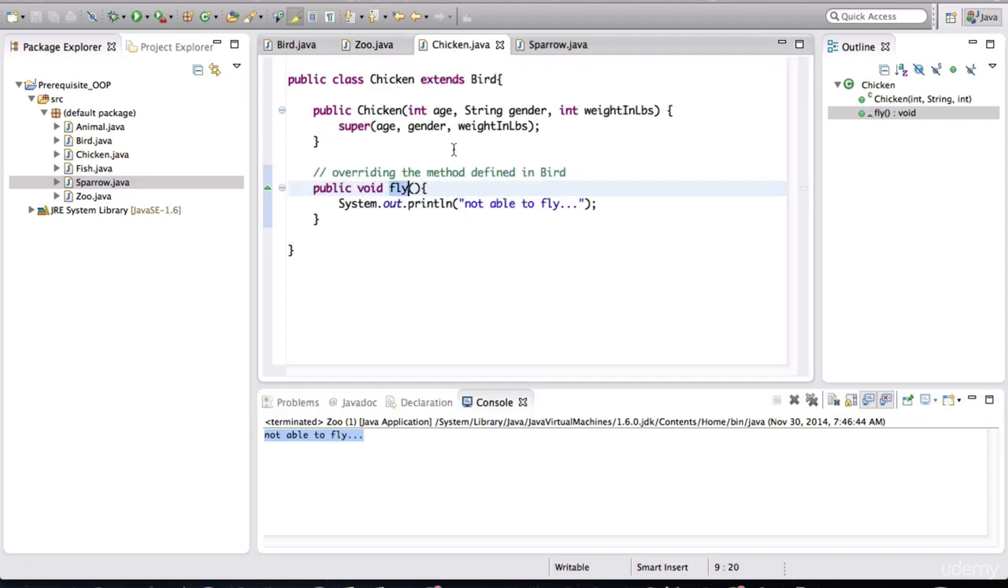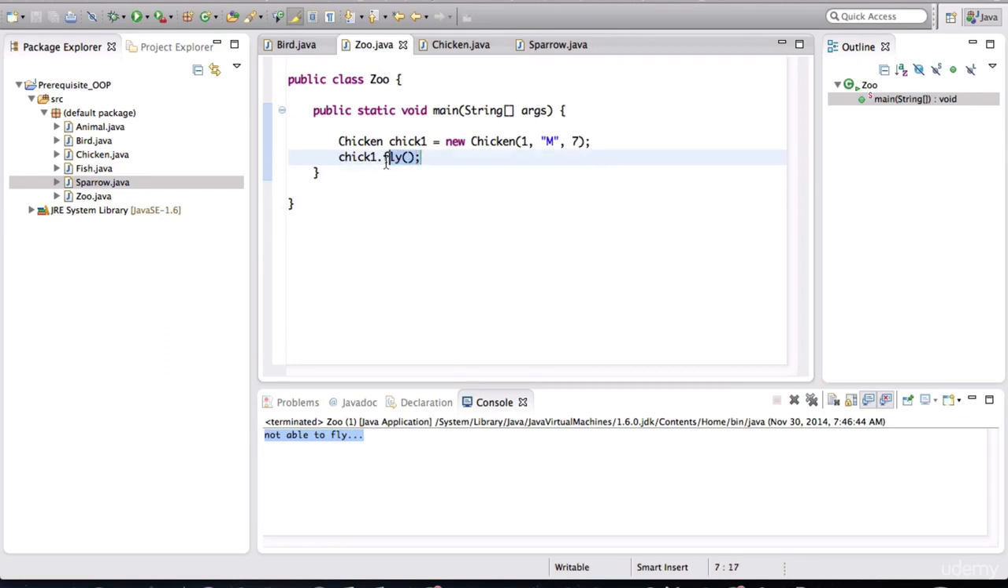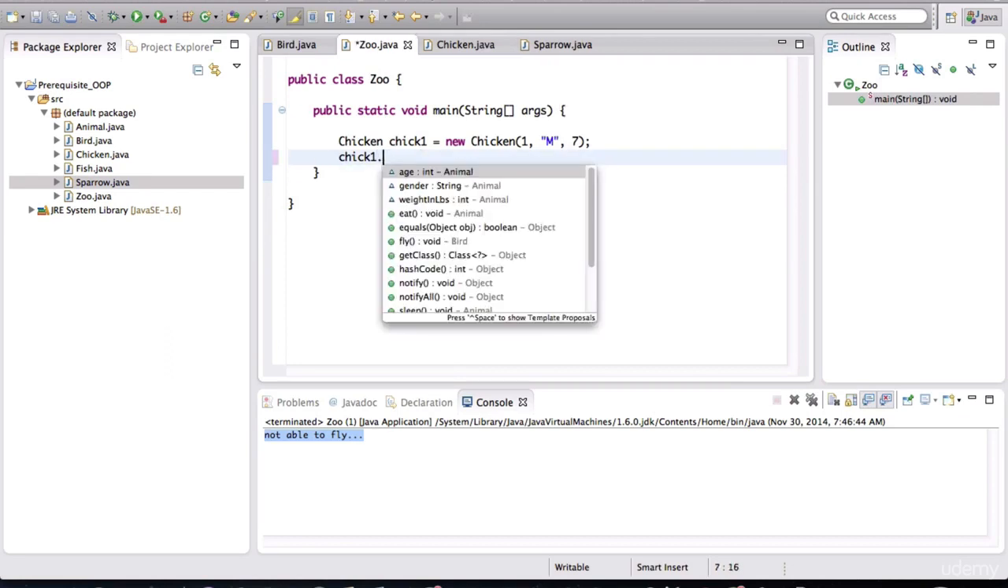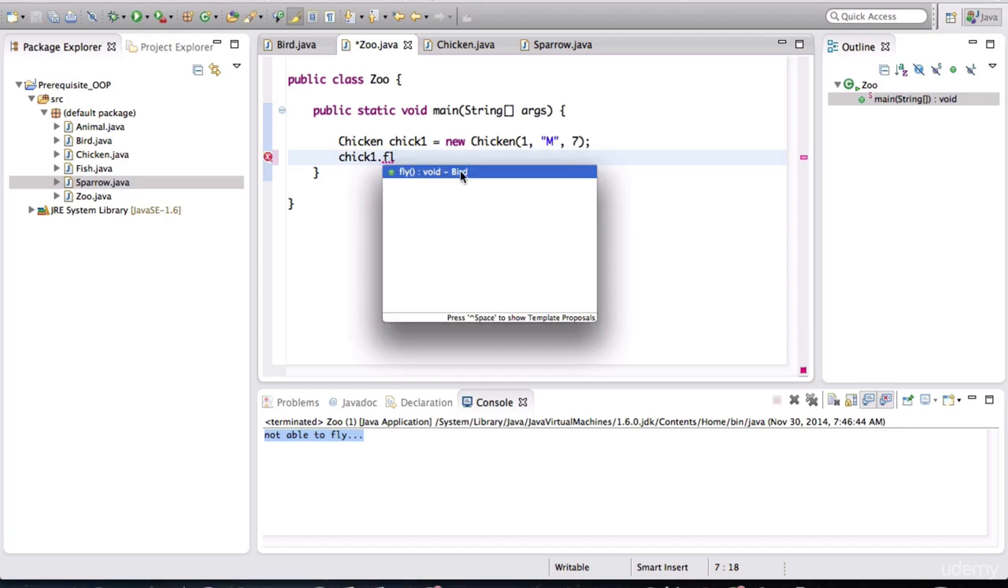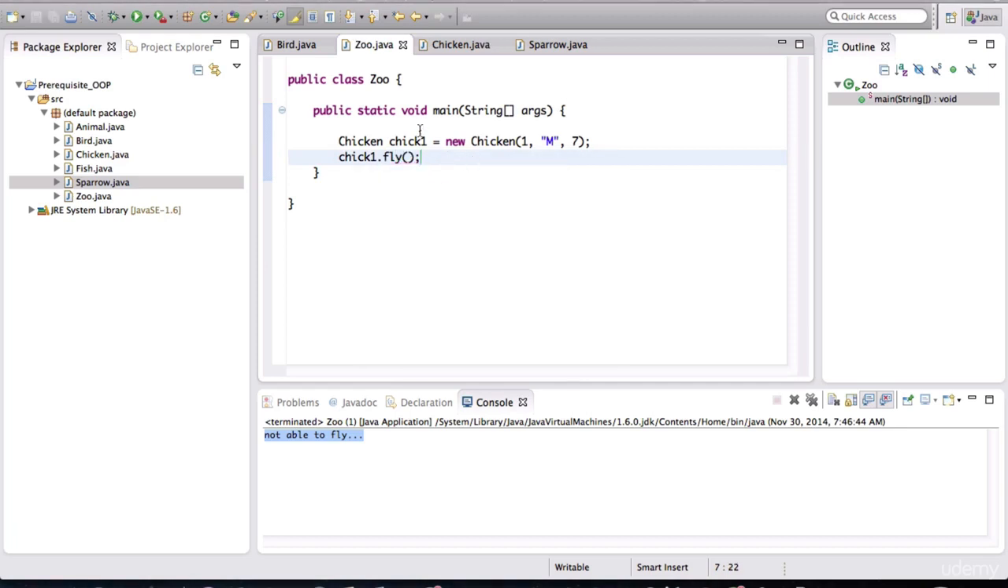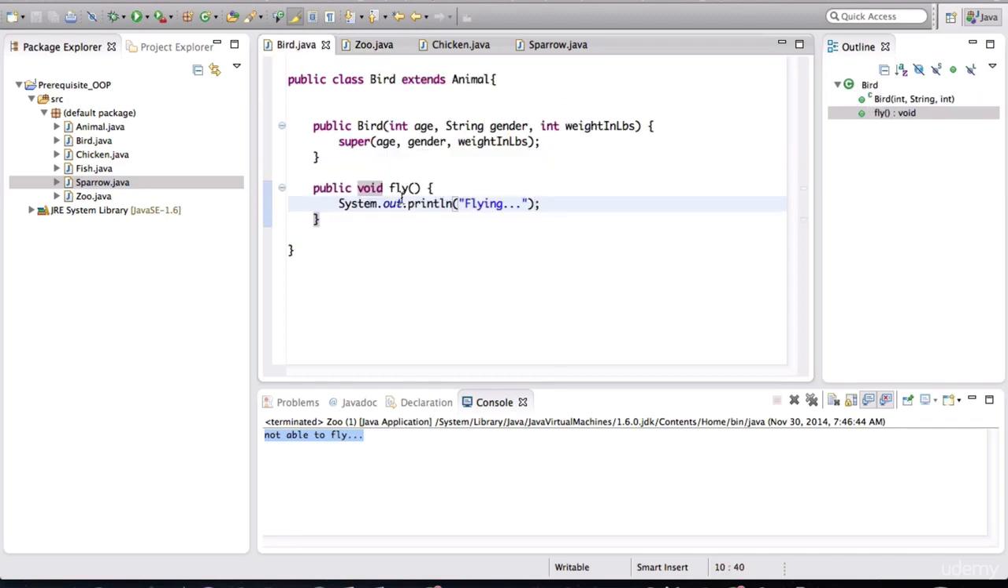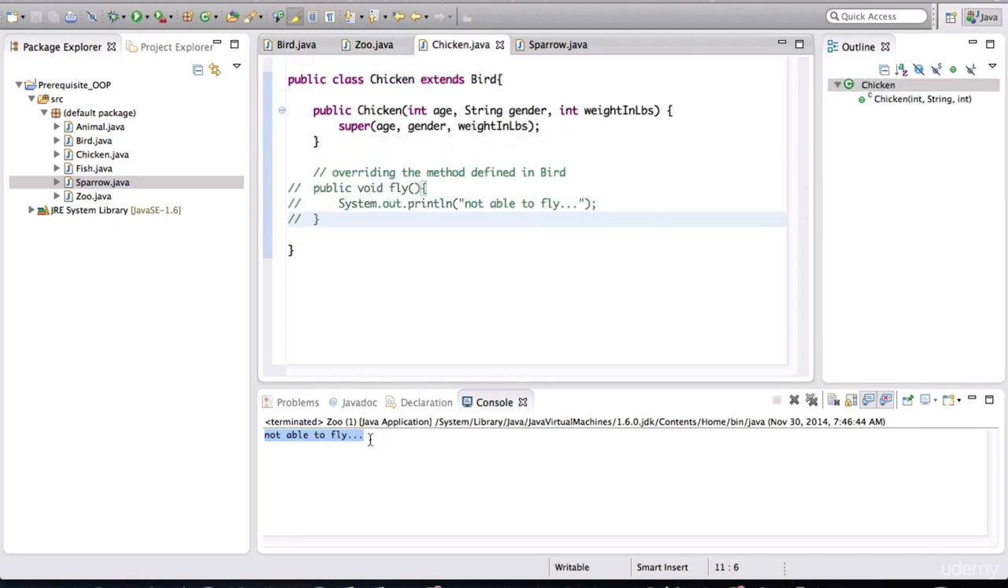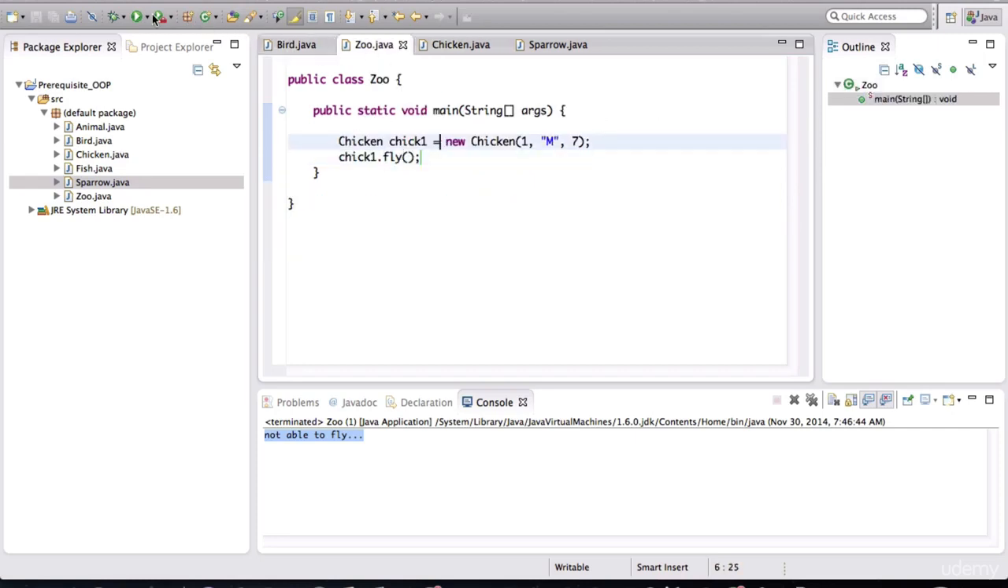Now, if I go back in the chicken class and I comment this out, and go back in the zoo class, notice that I still have visibility to the fly behavior. And the reason for that is because, of course, we are inheriting the fly method that was defined in bird. So now the chicken, instead of not being able to fly, will be able to fly. Let me run this method here and notice that it's able to fly. Right, so that is called method overriding.